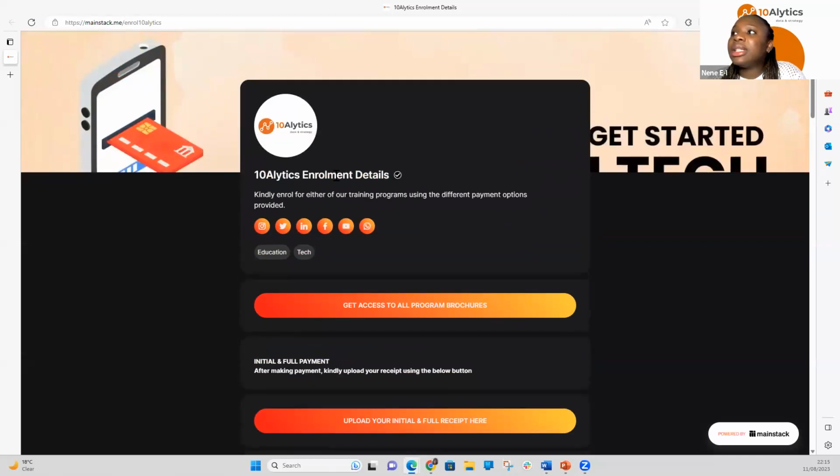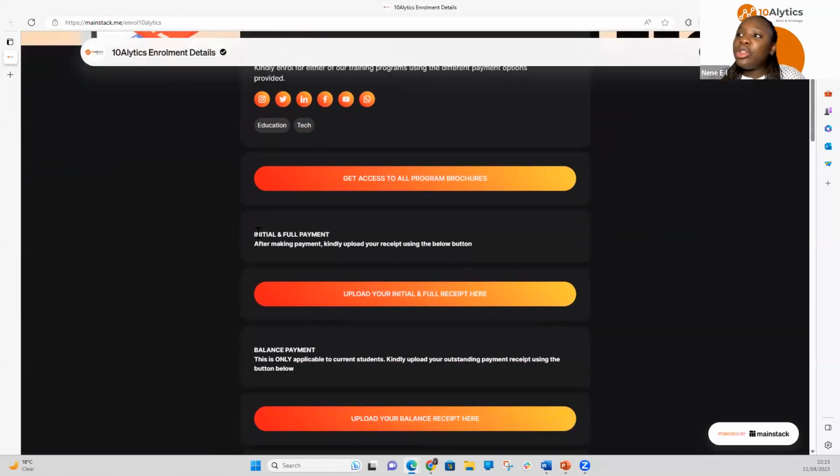So this is Analytics enrollment details. If you're interested in the brochure to see the details of each program, you click on this link, but you're already in the masterclass, so you have an idea of the program you want to register for. If you want more information, you can click on this. Then you pay initial or full payments. To register initial or full payment, you click this to fill the form.